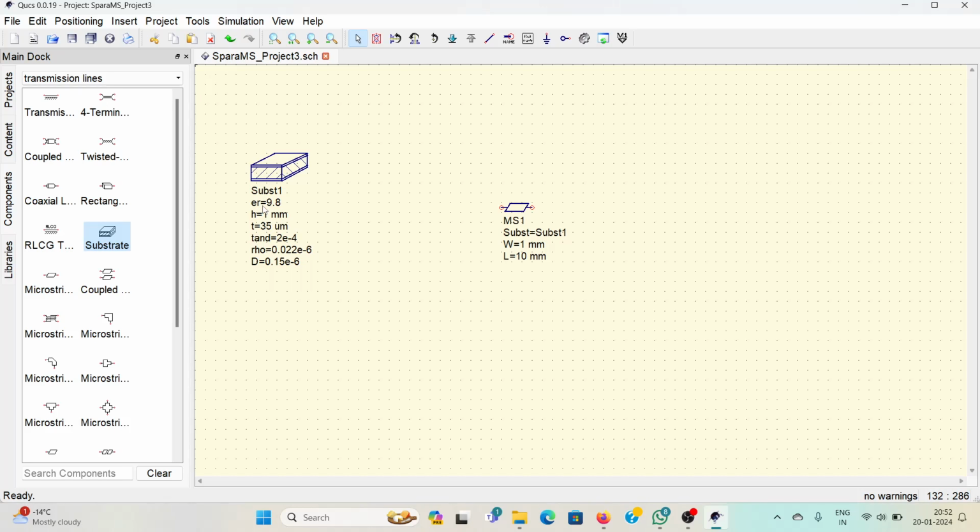Next is the ER, which is the dielectric constant of your substrate, or the relative permittivity, which is currently at 9.8. H stands for the height or thickness of the substrate, which will again determine the characteristic impedance of the microstrip line. Currently it's set at 1 mm. T is the thickness of the metal, which is copper, and 35 micrometer is pretty standard. And tan D is another important parameter. Tan D stands for loss tangent, which is an important parameter for the substrate.